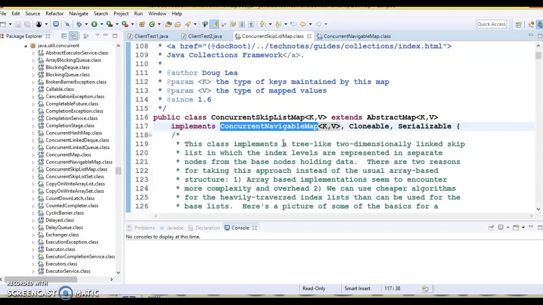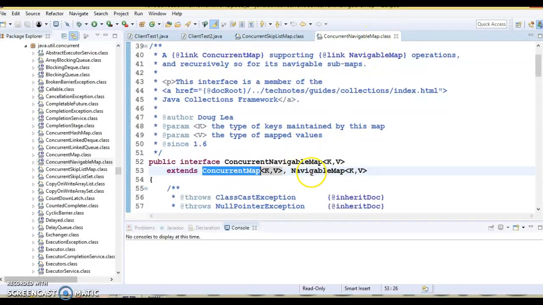in Java 1.6. When we talk about the ConcurrentNavigableMap, this interface is basically a concurrent map supporting navigable map operations. It was added in Java 1.6. If you look into this interface, ConcurrentNavigableMap, it ultimately extends ConcurrentMap, right? And NavigableMap as well.